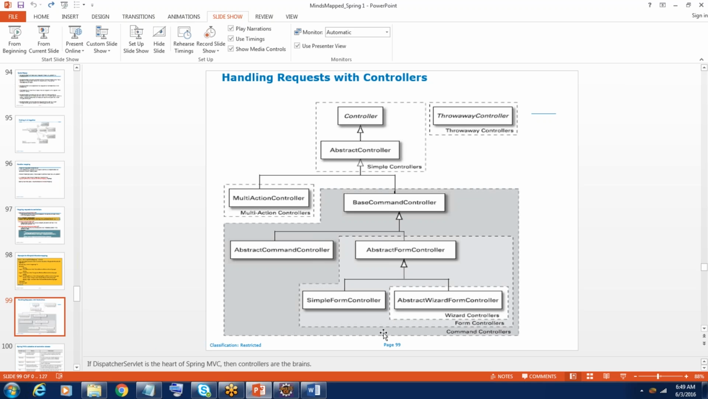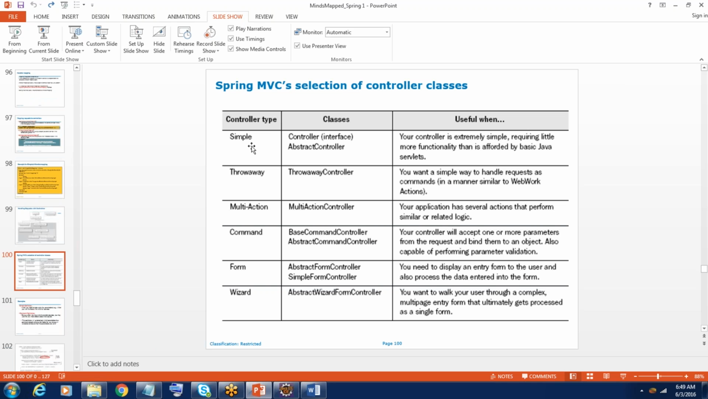And the simple form controller and the form controllers come under your form controllers, and these are your command controllers. That is, if you are submitting any data from the form, it can be handled either by this simple form controller or by the abstract wizard controller. Another list we have is command controllers. Anyway, we will discuss that. We will just have a look. So we have got the various controller types. Simple controller, interfaces, abstract.